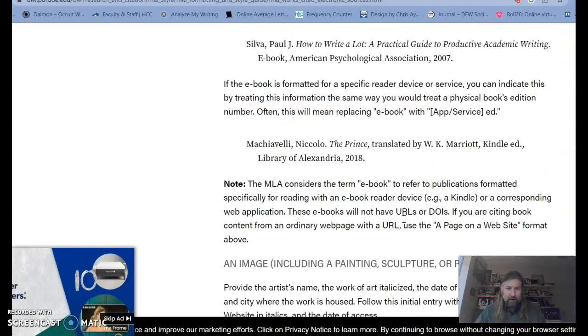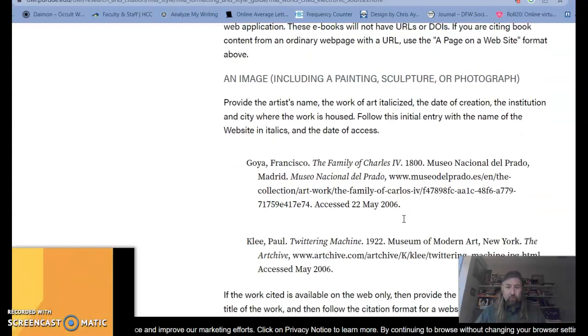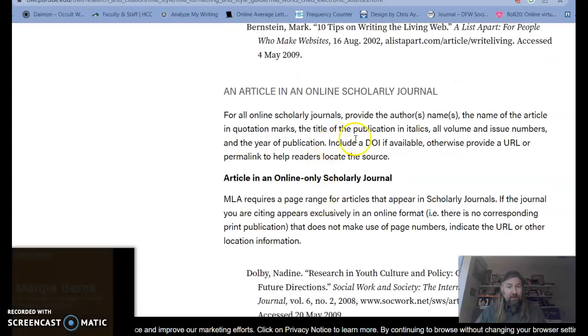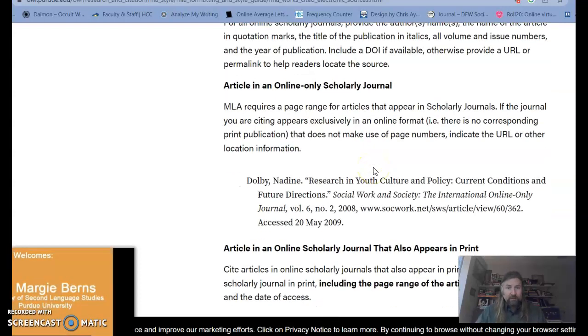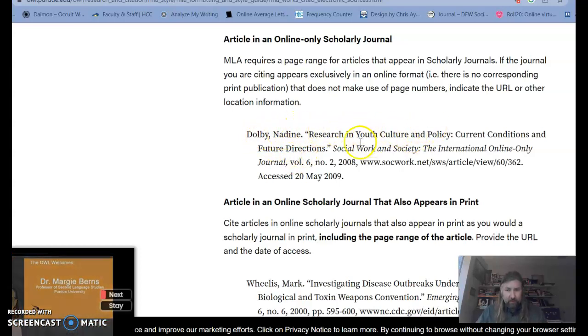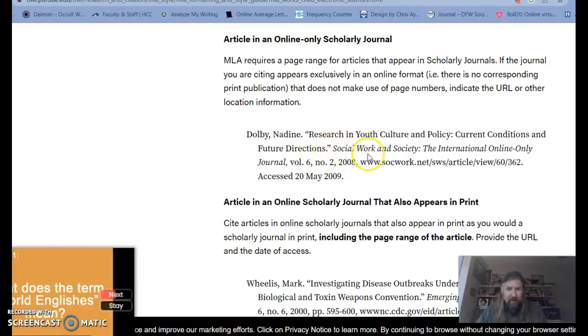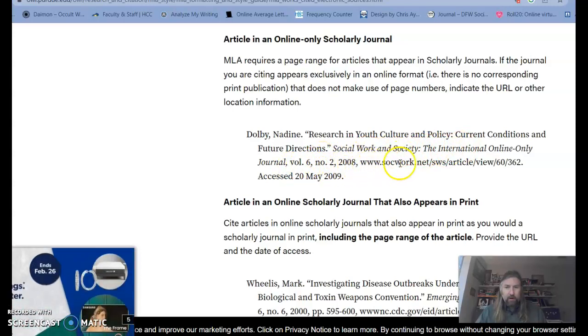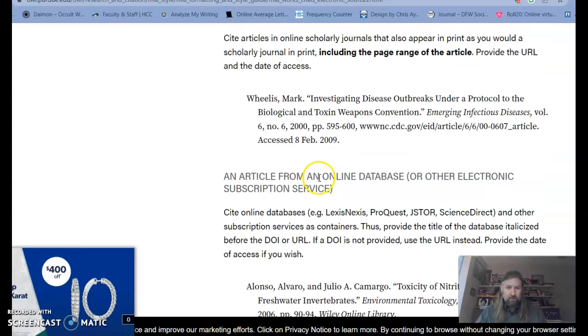And so then I just scroll down and find the type of source that I'm looking for. Was it an article in a web magazine? No. An article in an online scholarly journal. Okay, yes, this might be the case for some of you because you found them in the library database. The author's name, the title is there with the quotation marks. And then this is the journal or publication it appeared in, in italics. And the volume number, date, the URL or www address, and when you accessed it.